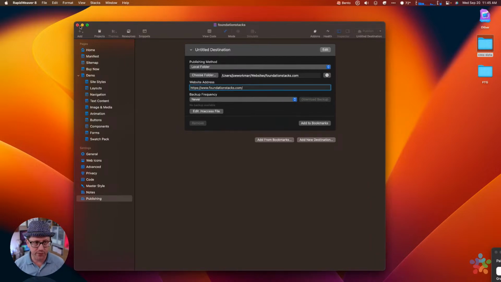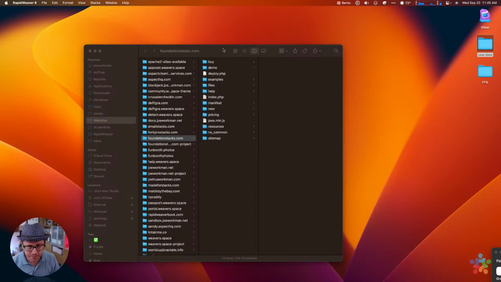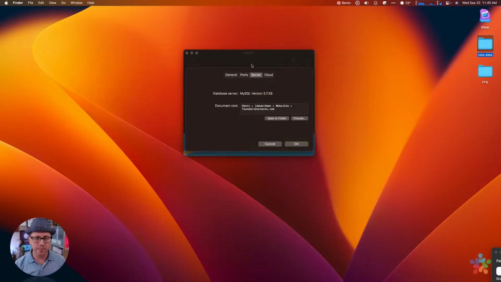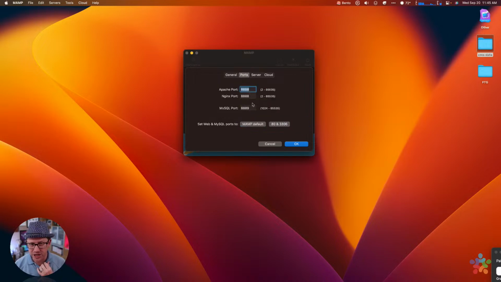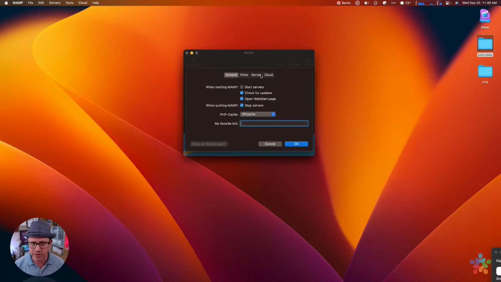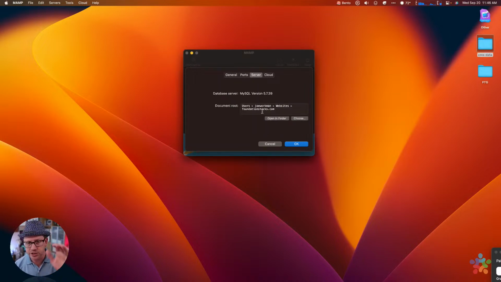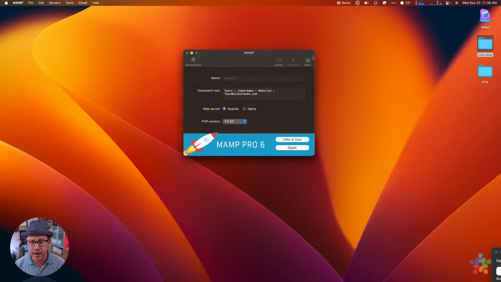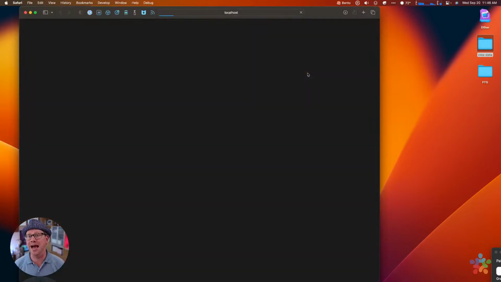So that folder contains this website. And basically, that's all you have to do here. You can change the ports if you want to, but you're probably fine. I think for the free version, just change your folder, click OK, and click the start button. Whoops, I just stopped it. Click start. What that's doing is starting a web server on your Mac.